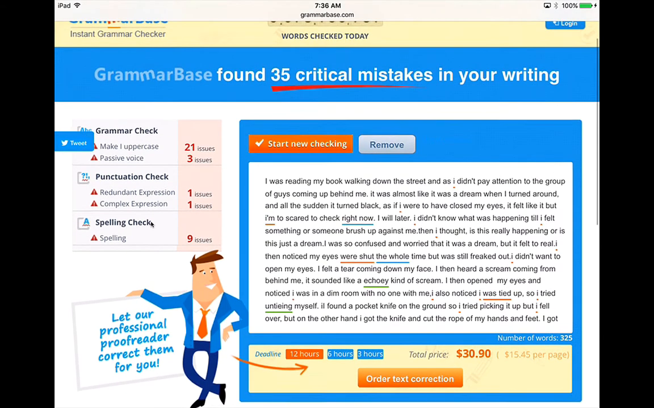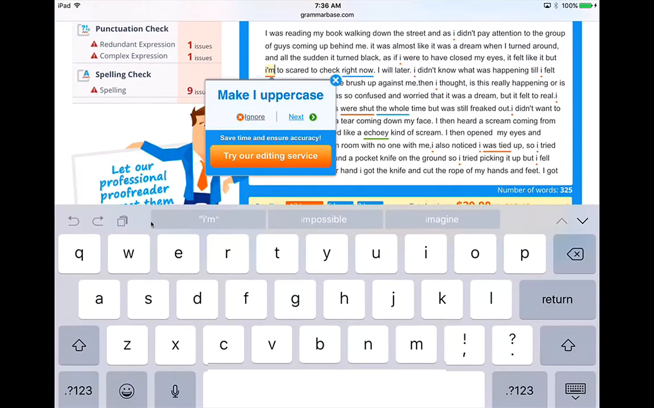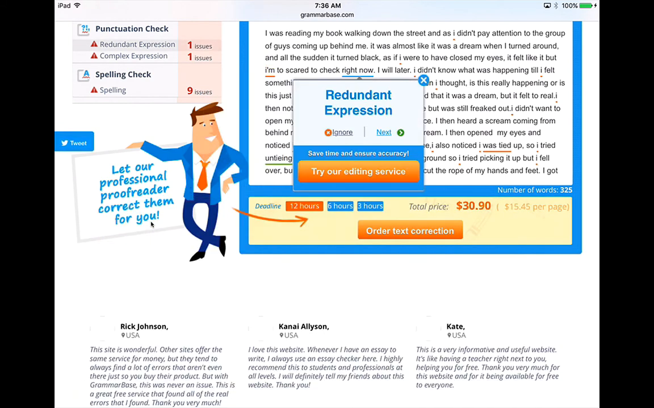What you need to do to check out exactly what it is here, so let's see this first one right here where it says I'm. You just tap on it once, and it pops up there. It says make I uppercase. Okay, that's all I need to do. And you can hit next, and it'll bring you to the next one.